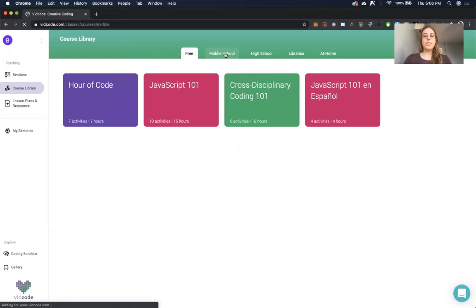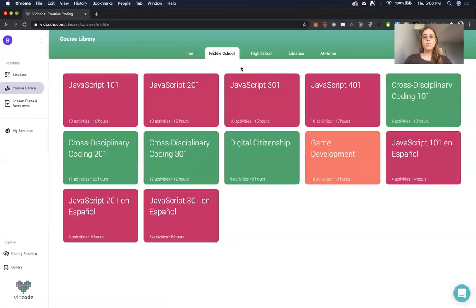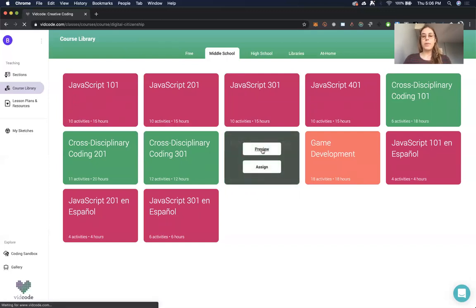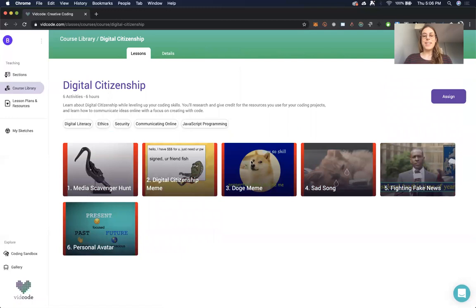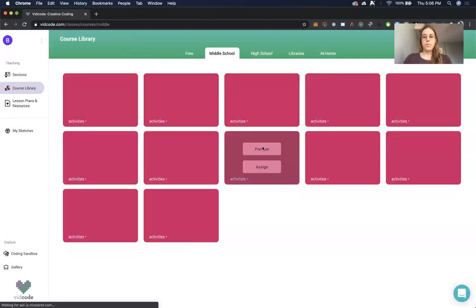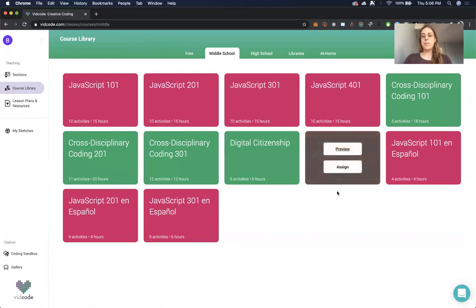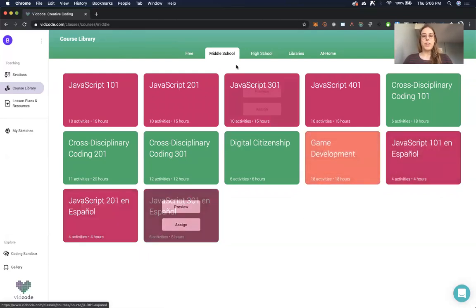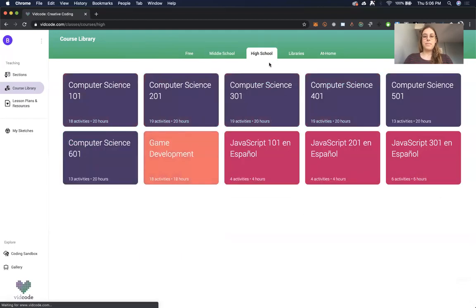We also have additional courses broken up into middle school level courses. Some of the new ones are digital citizenship, which we're really excited about. It's sort of a mini course, but it's really fun. We have game development, which has also been in the works for a long time. We have a Spanish version of our course. And we have courses specifically for the high school level, these Computer Science 101 to 601 courses.